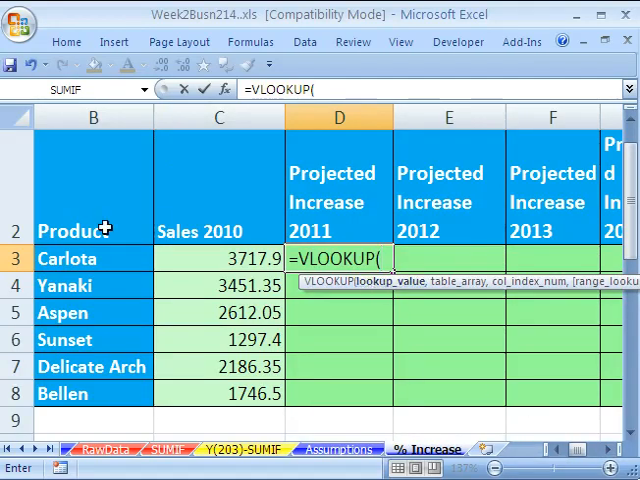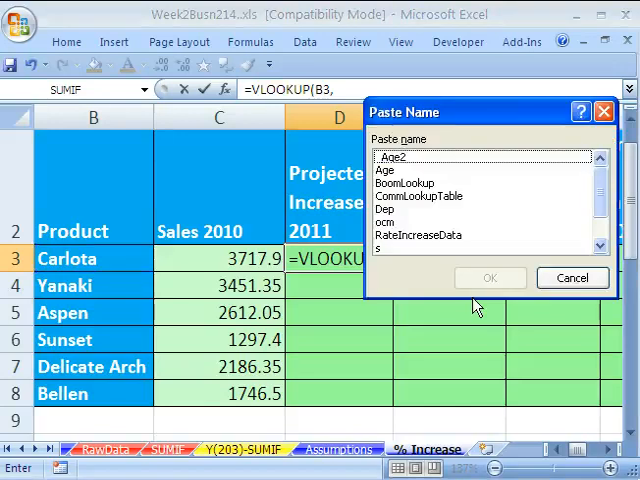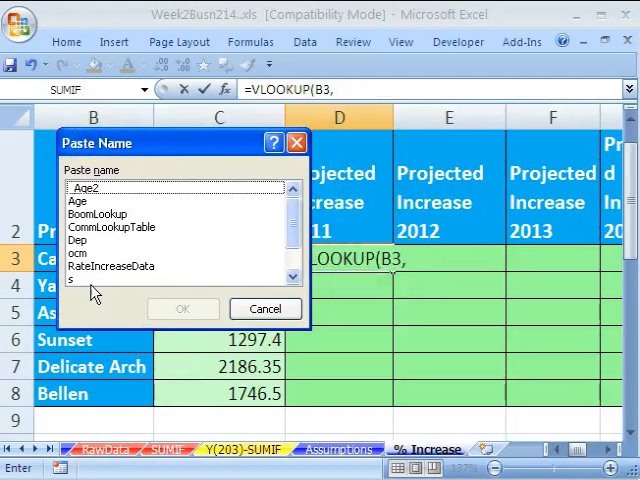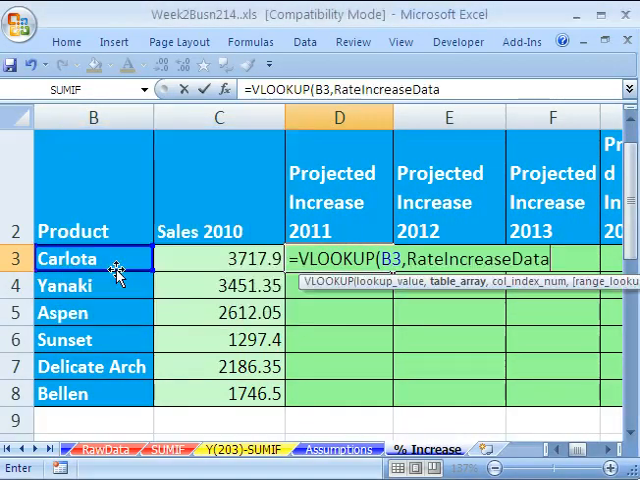And the lookup value, oh, that's the product name. Remember, it's going over to that table on that other sheet and looking in the first column. It's going to find the Carlota wherever it is, comma, the whole table that we're looking things up in. I'm going to hit F3 because the name of that table is rate increase data.